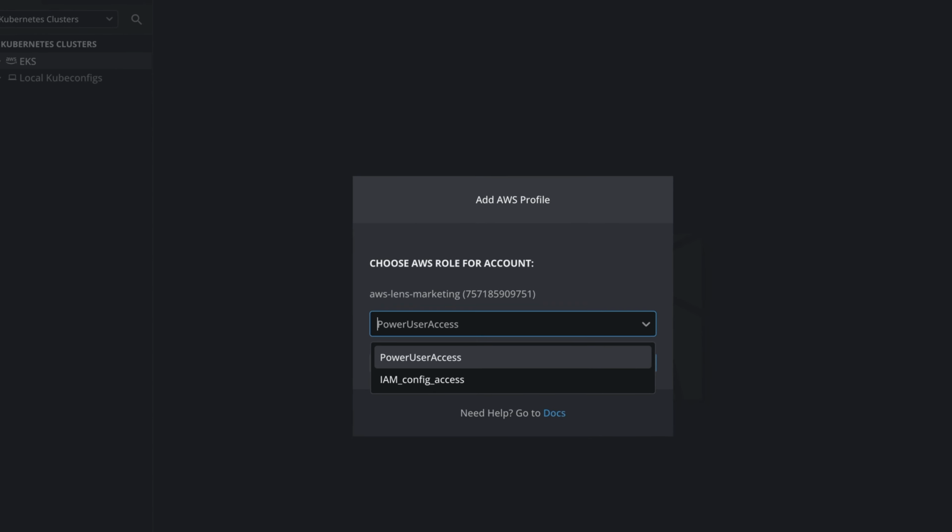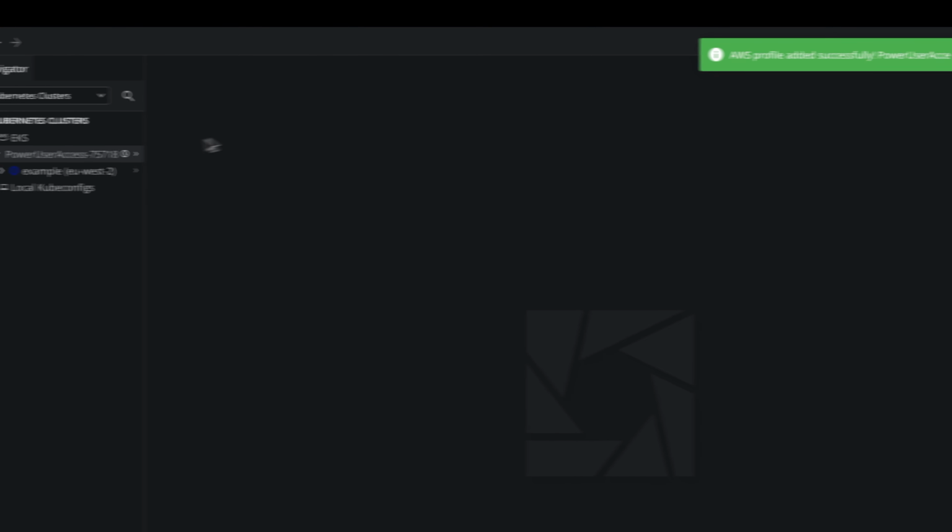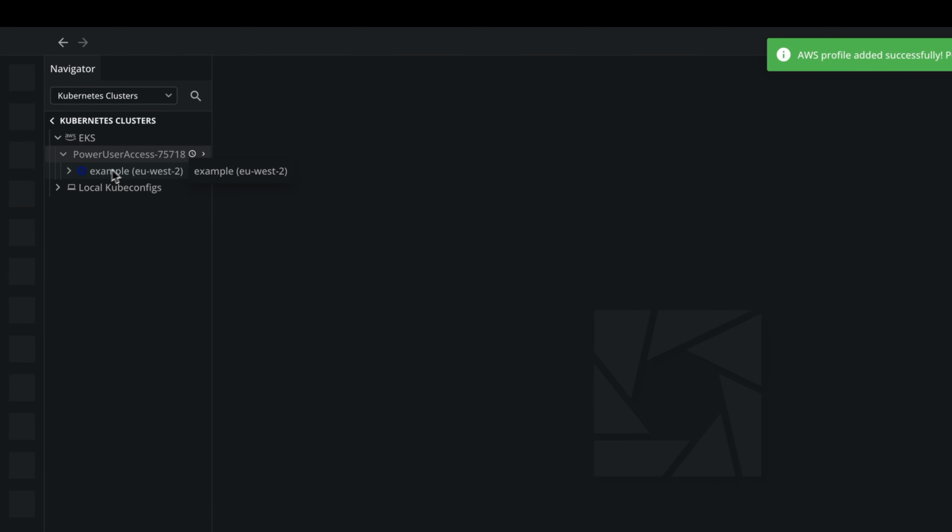And now you can choose the AWS role you want to use. I'll choose one of them and click on Next. And now we can see the AWS profile was added successfully, and we can see all the clusters this role has access to.